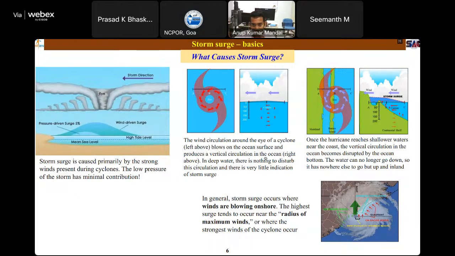Now, when it is in the open ocean or in deep waters, due to the cyclonic wind circulation, there is a current also in the ocean, a vertical circulation, as shown here. In deep water, there is nothing to disturb the circulation, and there is no such pileup of water, and there is very little indication of storm surge. But once it approaches the coast or the mainland or shallower water, the circulation becomes disrupted by the ocean bottom. So the water has nowhere to go except onto the land. It will pile up near the coast and generate the storm surge.